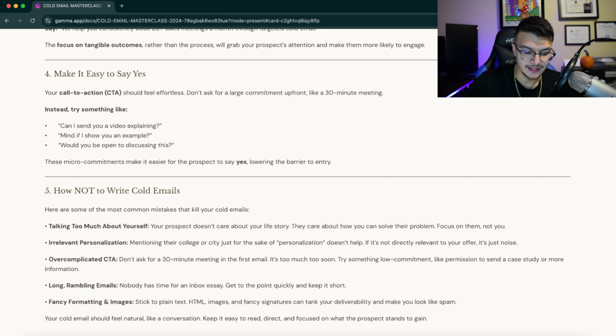Do not add fancy formatting and images. Stick to plain text. HTML, images, and fancy signatures can absolutely hurt your deliverability, which we'll talk about more in the deliverability section, and make you look like spam. Your cold email should feel natural, like a conversation. It shouldn't have any fancy formatting or any of that.